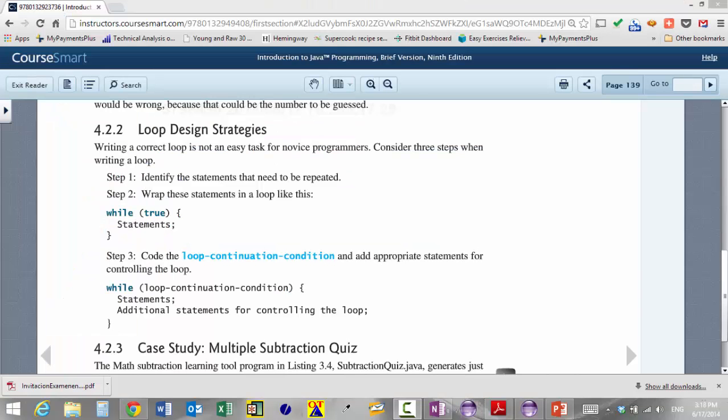So when you're designing your loops, how do you get to that decision in saying, you know what, I need a while loop? Later we'll talk about the for loop. Pretty much the first thing that you have to be aware of is that you are repeating statements.